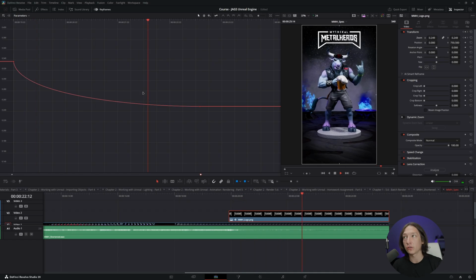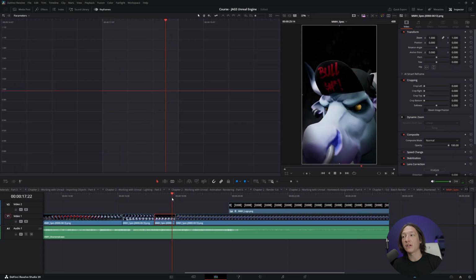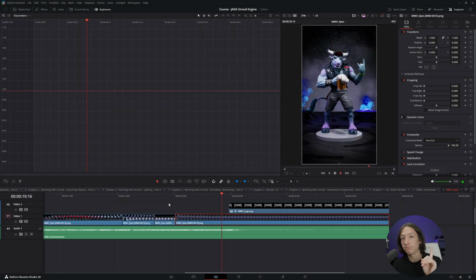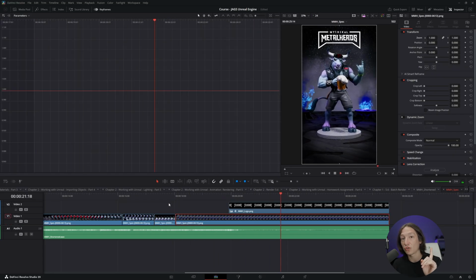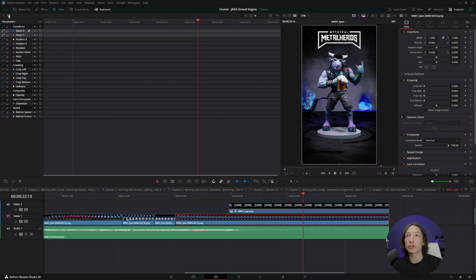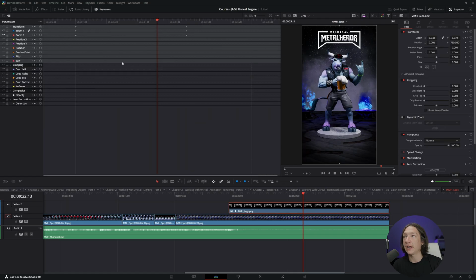And now we have a cool little animation of this logo popping in, and it's in sync with the music, kind of like this. Cool. So once I have my animation done, I can just go back to my standard viewer of my graph, and if I select my layer, we can see that we have the keyframes there, and now you pretty much know everything that you need to know about the new keyframes tools in DaVinci Resolve.